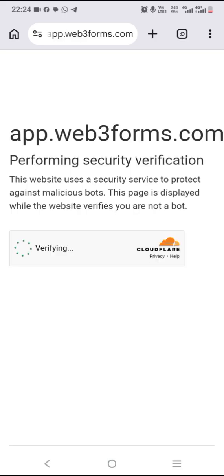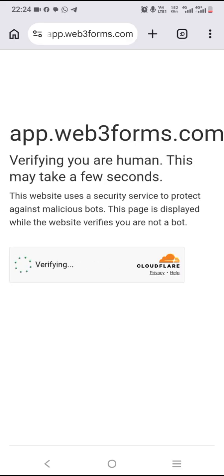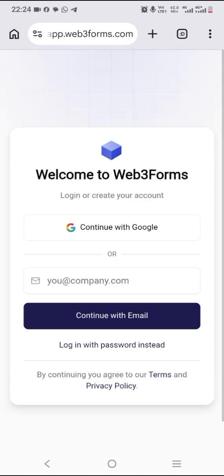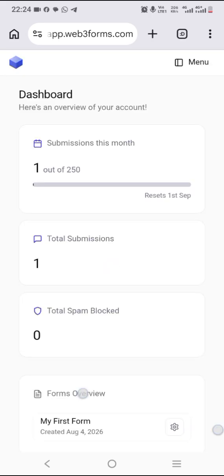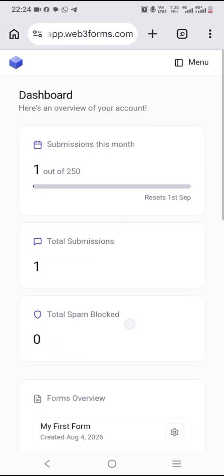But I'm going to show you how you created an account. You verify that you are a particular human, and once you do, it's going to take you to where you are going to log in or sign up. So let's verify. Okay, then we are going to continue with Google, and then voila, you are now on your Web3 dashboard.